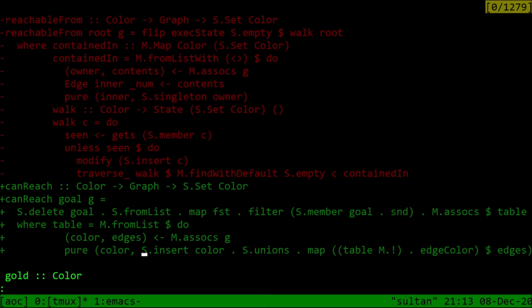And so for bags which cannot contain any other edges, it's clear that this works. You map this function over edges, and it doesn't even matter what the function is because edges is empty, and then you insert the color, and you say, from this bag, I can only get to this bag.